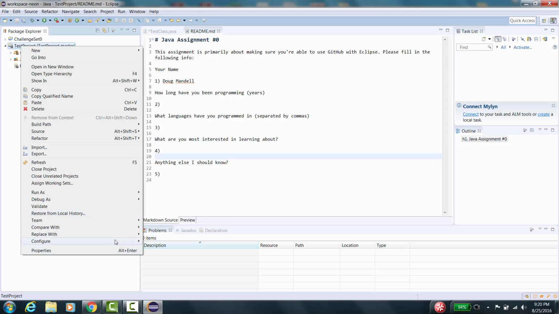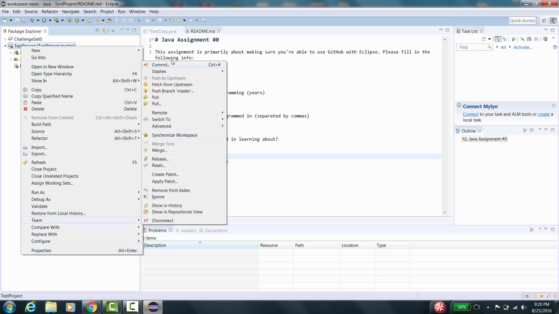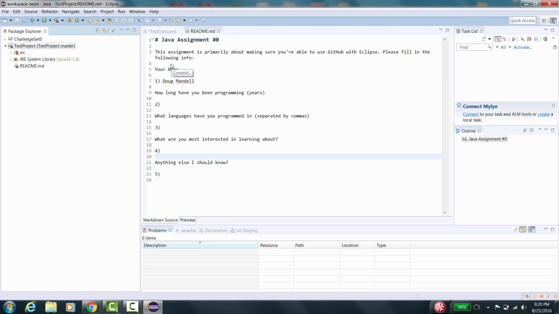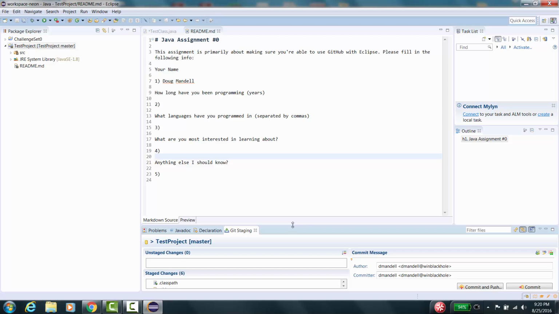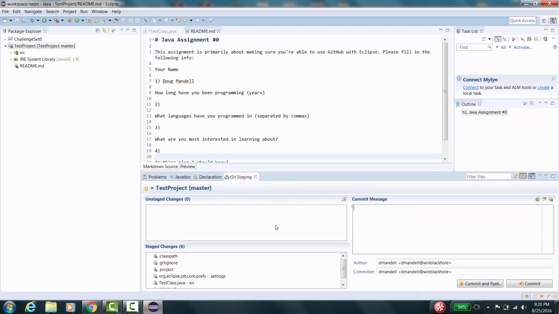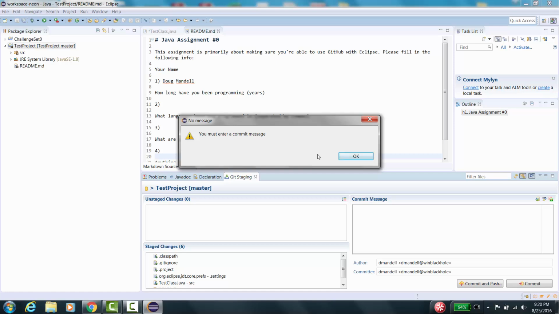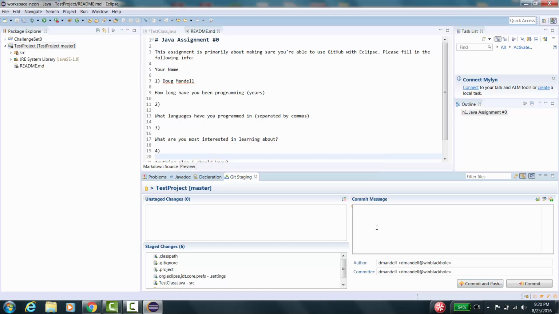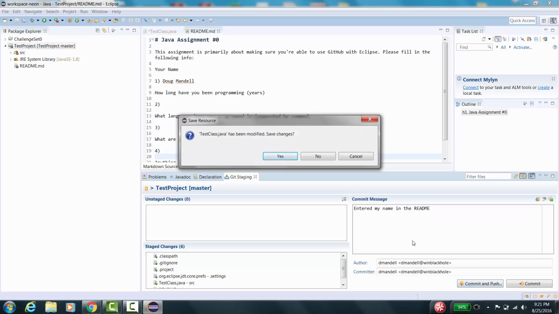go right-click, go to Team, and up here at the top there is this thing that says Commit. Now, what it wants you to do is you have to type a commit message in here. See, if I click this button, it's going to say, you must enter a commit message. Okay, that makes sense. So the message is supposed to be what you've done. So for me, I would say I entered my name in the README, and I click commit and push.